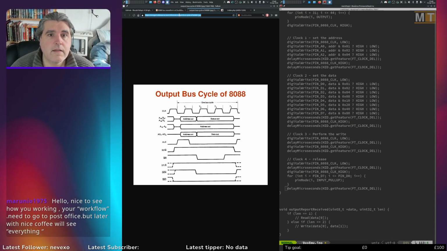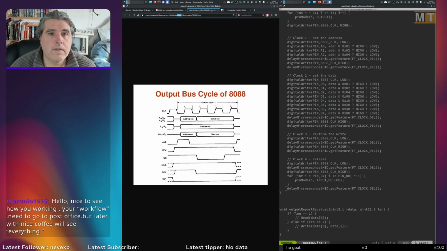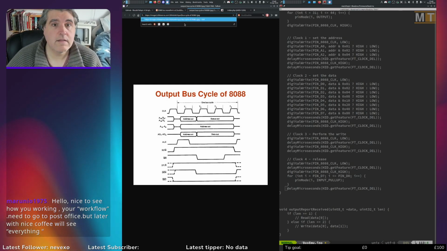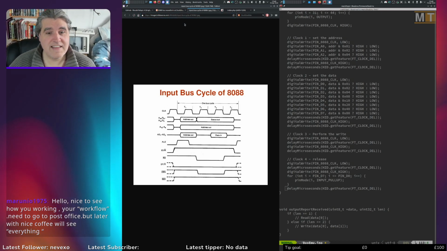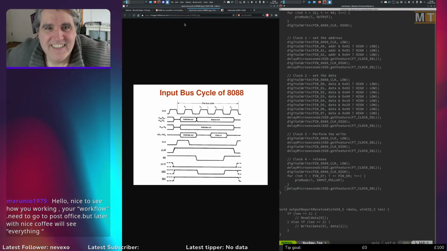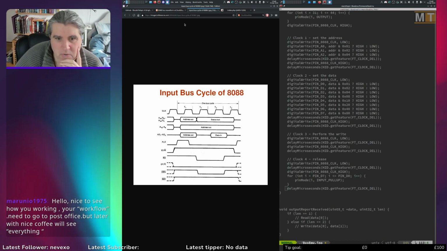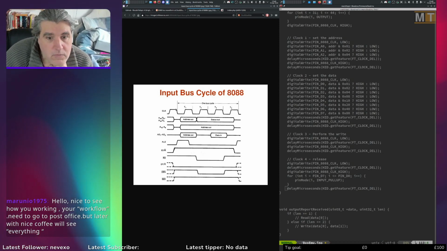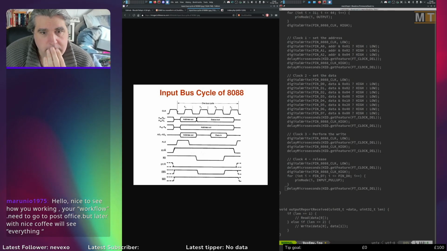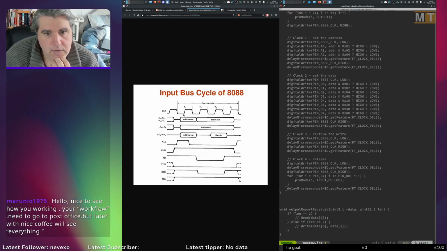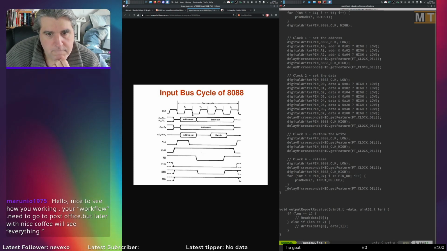I wonder if there's an input on this same URL. That would be nice. Hey, there it is. That's useful. Change the word output to input on the URL, and there we go. Right, so an input one is very similar. We have clock lowers, address is set, rise. Okay.